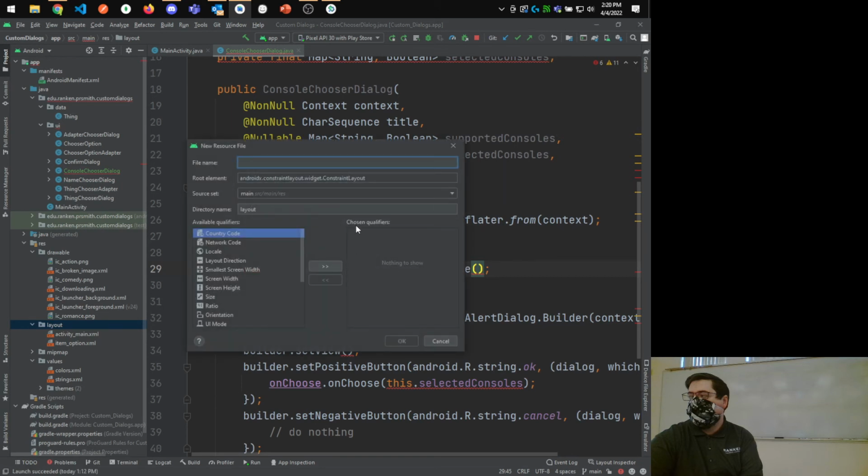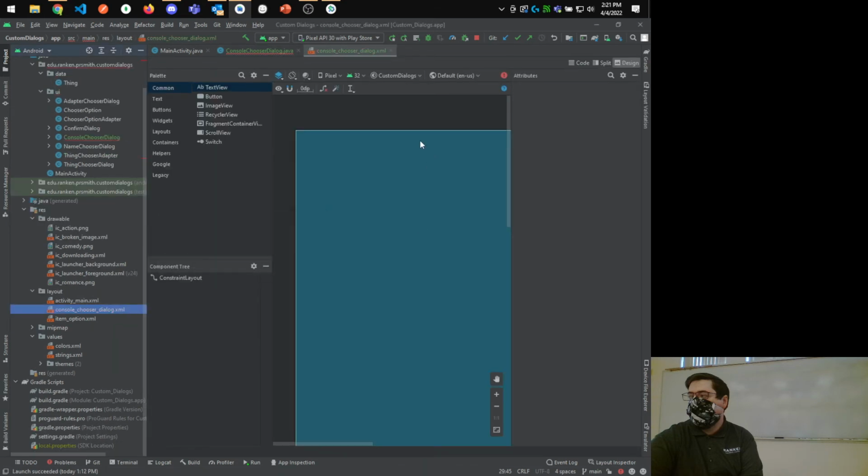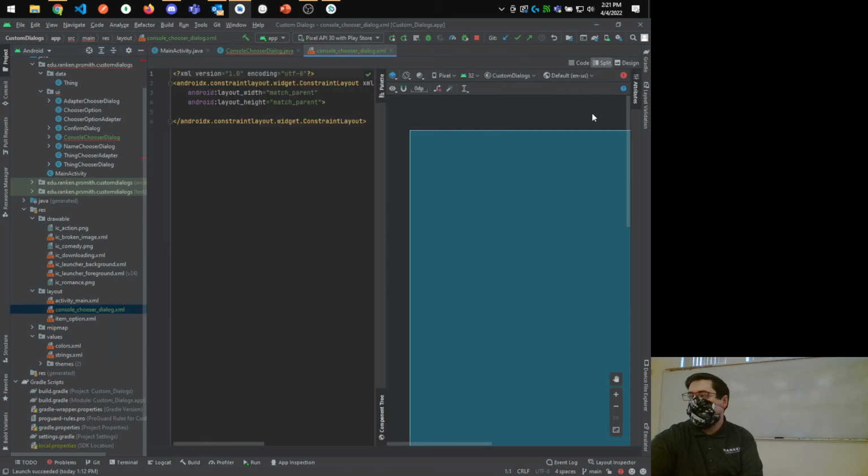So we've kind of had activities, we have fragments, we have items. So I might say something like dialogue is one way I could preface it. Or if I'm trying to keep my things more grouped based on features, I might say this is like the console chooser dialog. This is like the console chooser dialog layout. Add it. In there I could define the layout that I wanted.